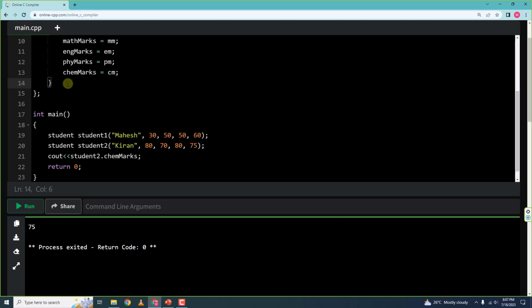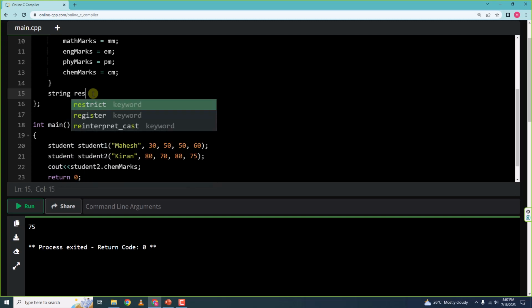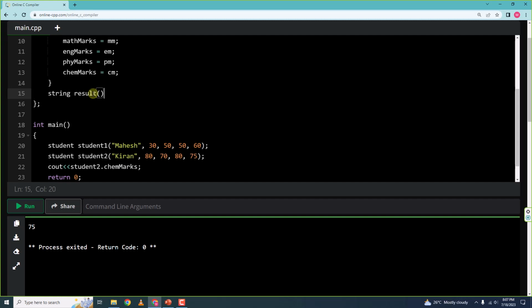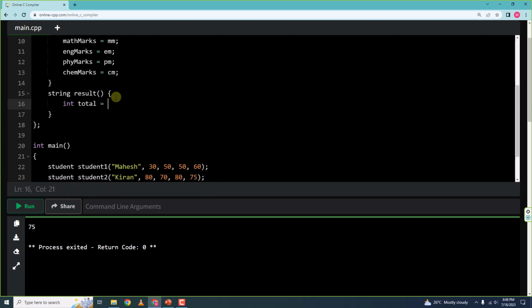All right. So what I'll do here is, I'll say string and I'll say result. So this is my method now. What is a method? A method is a function of a class. So I'm creating a method, which is basically a function, and here I will have int total, which is equal to math marks plus English marks plus physics marks plus chemistry marks. So this total sum will be stored in this.